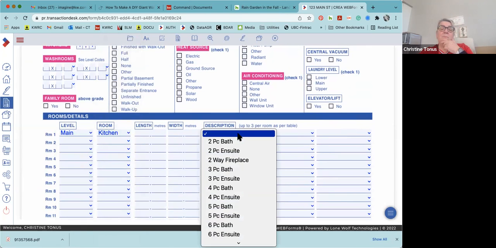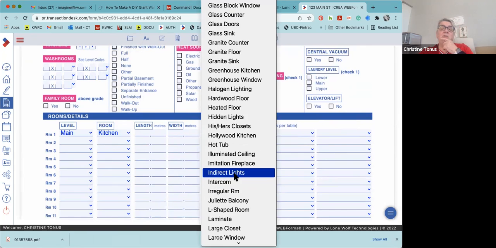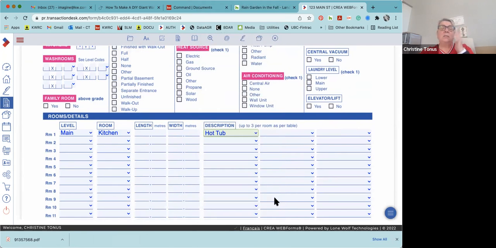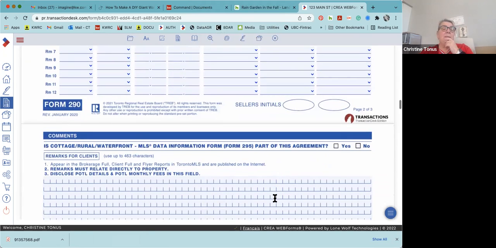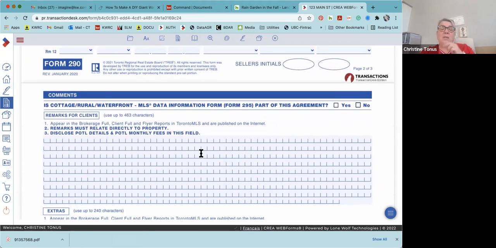So here's a whole bunch to choose from, right? So you could have a hot tub in the kitchen, that's a big seller, etc. So go through those. The description, that's your flowery language about how it's one of a kind, in a great neighborhood, big open backyard. Make sure nothing you put in there is incorrect or misleading.